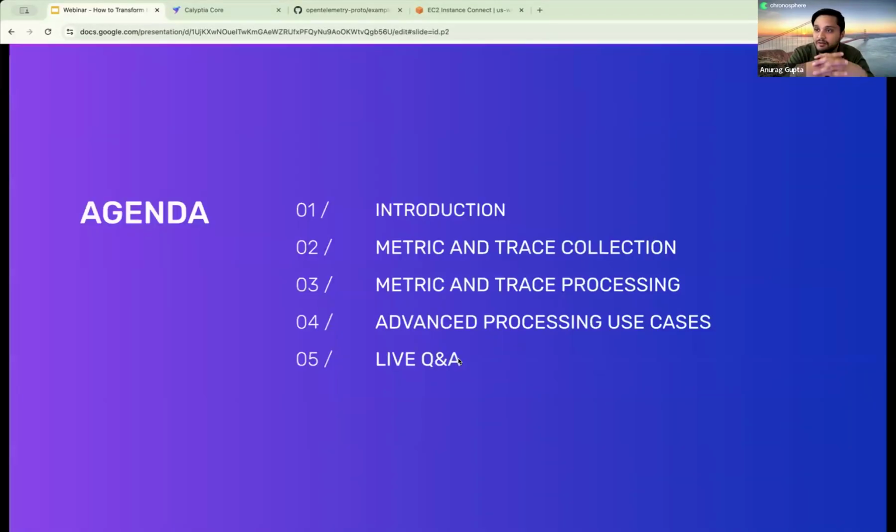So today what we're going to talk about is a little bit of an introduction for those who potentially don't know what Calyptia Core is, what it's based on, how it works. We're going to be very demo heavy during this webinar, so we'll spend quite a bit of time in the product, talking about how some of the processing works, and some of the updates that we've made to make trace and metric processing that much better. Then we'll get into some of the use cases and of course leave some time for Q&A. So we'll have a good amount of time to run through the entirety of the presentation, metric and trace collection and whatnot.